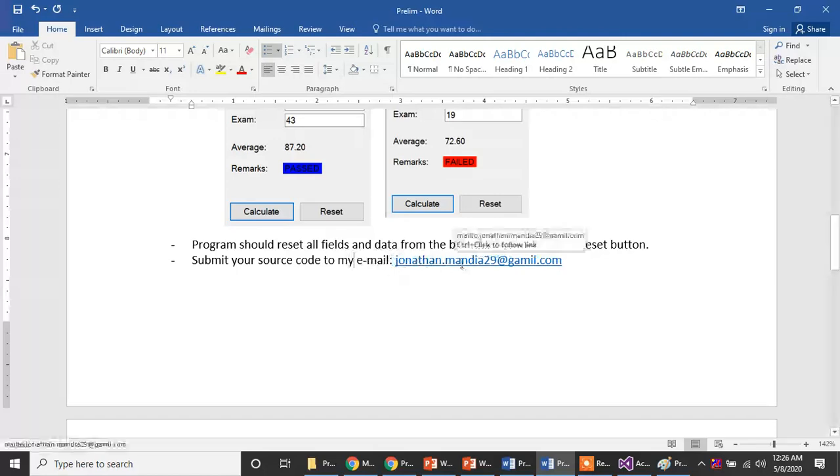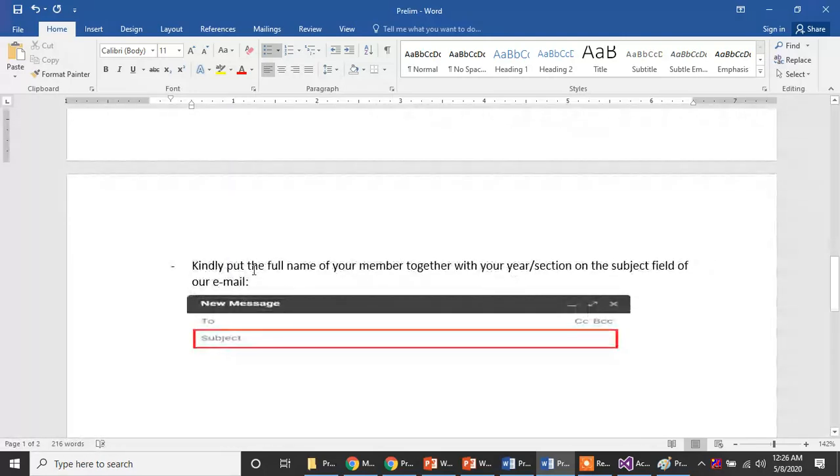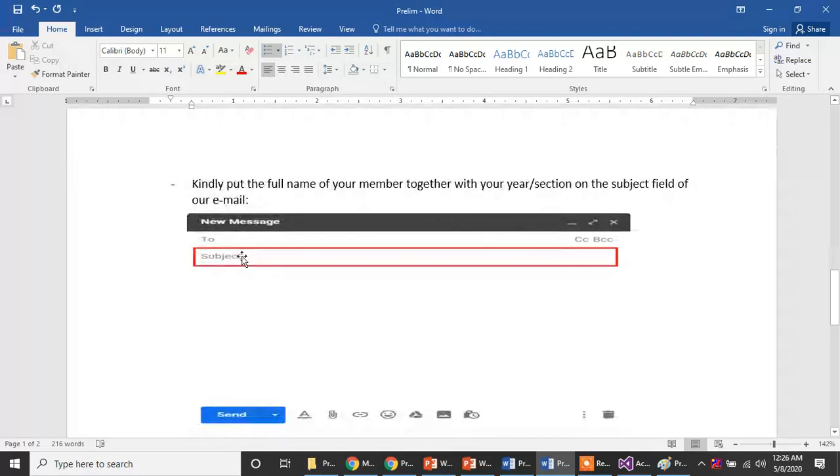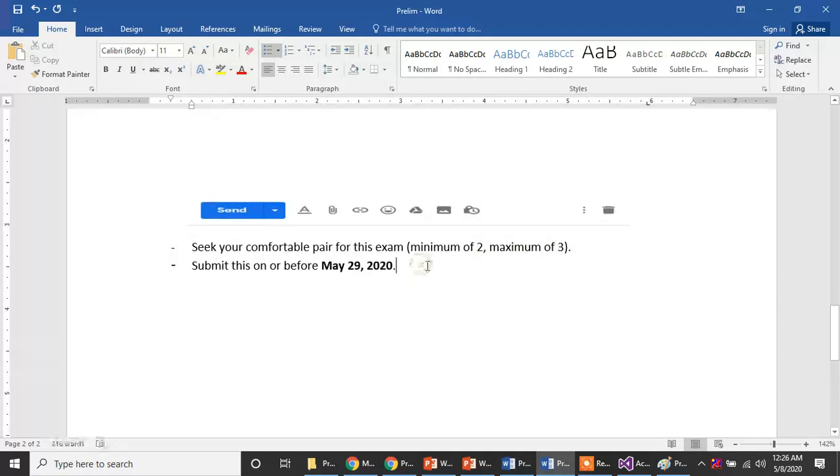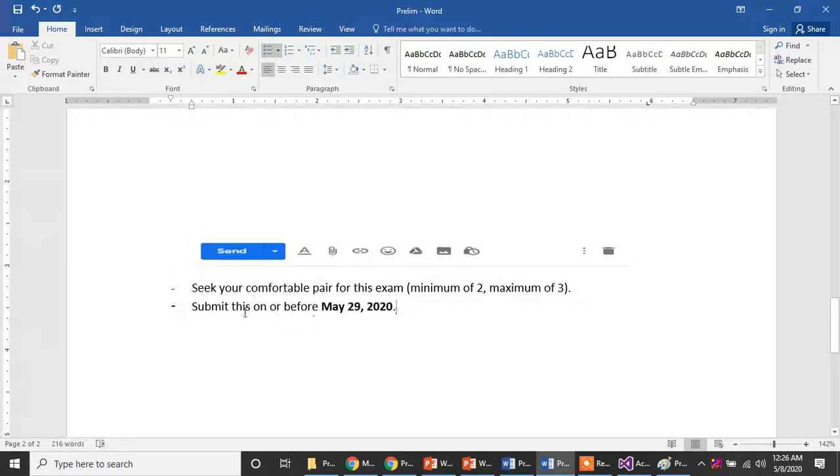This is my email. Kindly put the full names of your members together with your section on the subject field of the email. If you are composed of 2 members, minimum of 2, but maximum of 3, you submit this on or before May 29. Much better if you can submit early.